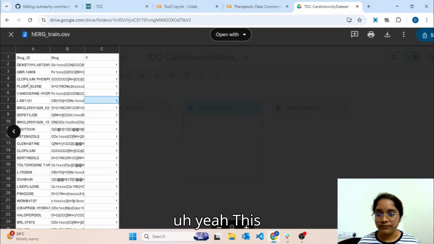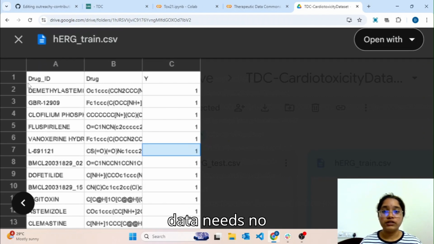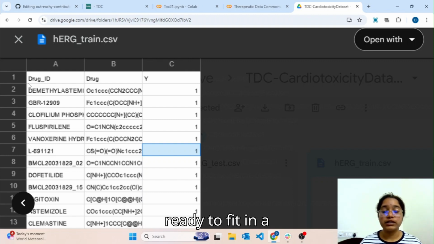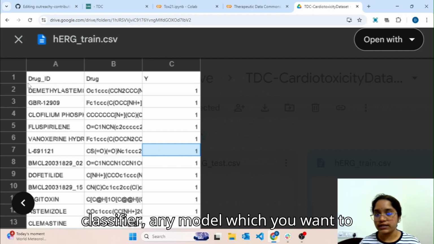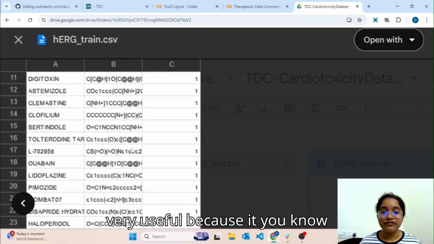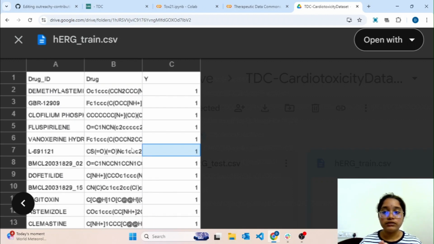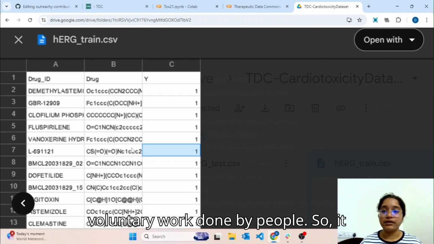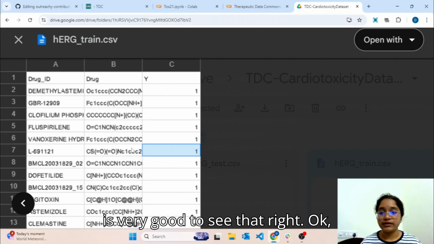This data needs no cleaning or anything because it is ready to fit in a model like a random forest classifier, any model which you want to use, and train it with. So this is very useful because it removes all of the pre-training activities, so very time saving. And this is open source voluntary work done by people, so it is very good to see that, right?